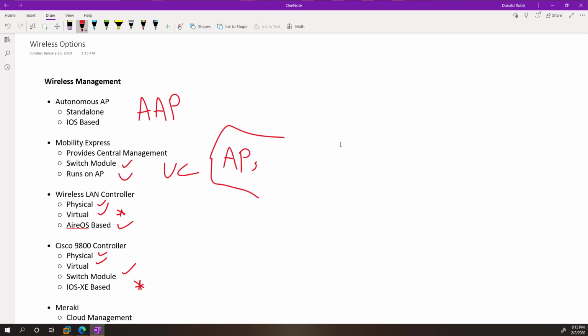The last option, which isn't really relevant for the CCNA, is the Meraki, which is their cloud management solution. In the Cisco Enterprise track, they don't mention Meraki much, but the automation exam does have some Meraki topics. So just to recap here, the only thing we care about for the CCNA is this guy here.